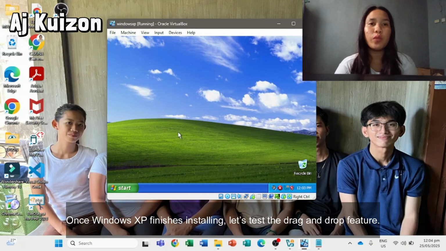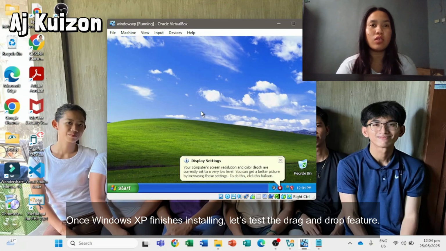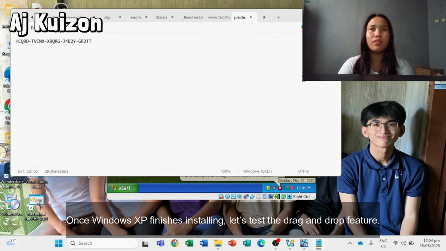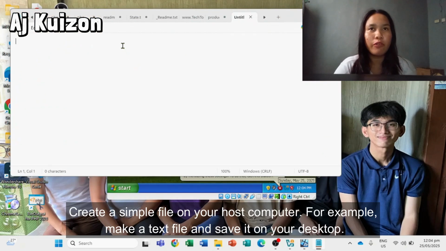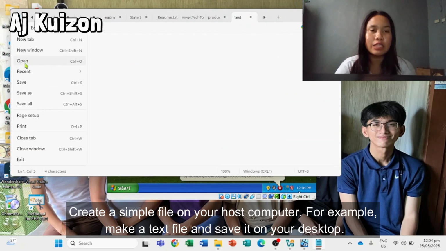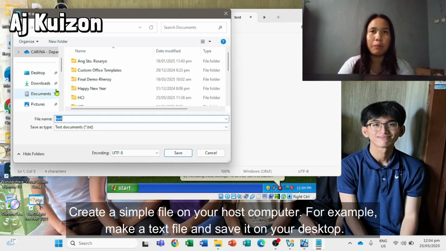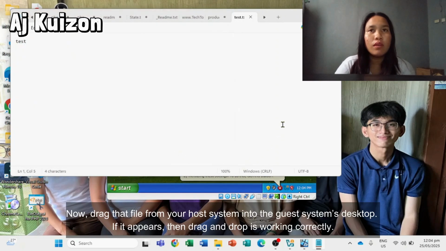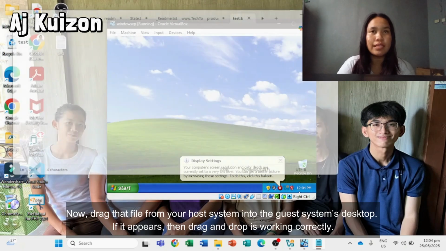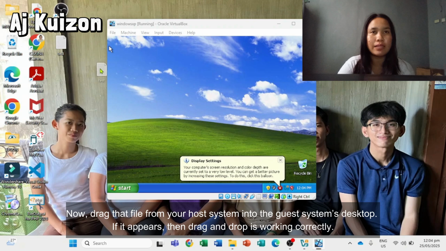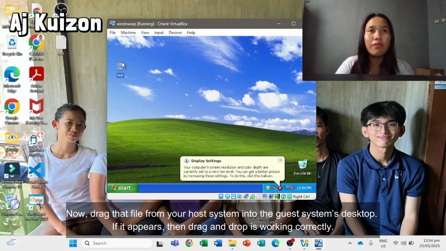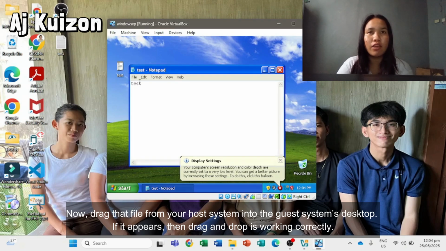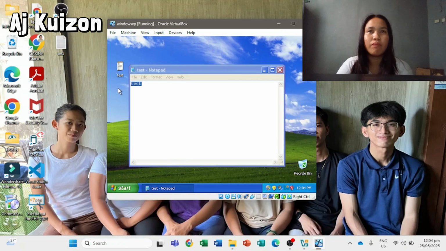Test drag and drop. Once Windows XP finishes installing, let's test the drag and drop feature. Create a simple file on your host computer. For example, make a text file and save it on your desktop. Now, drag the file from your host system into the guest system desktop. If it appears, then drag and drop is working correctly.